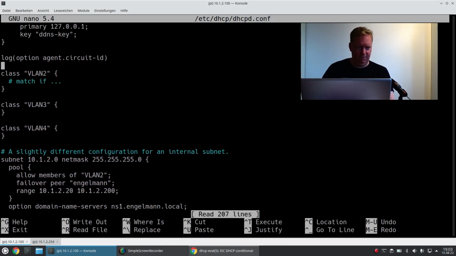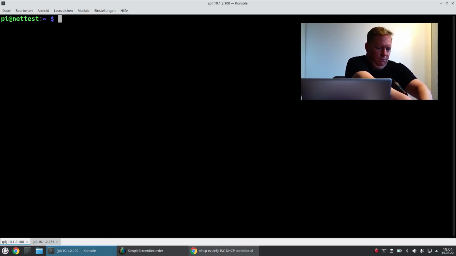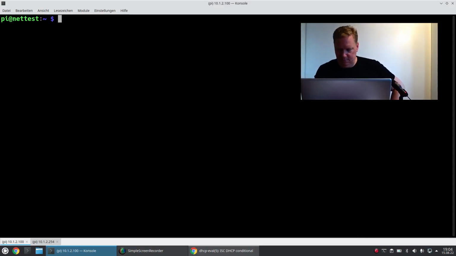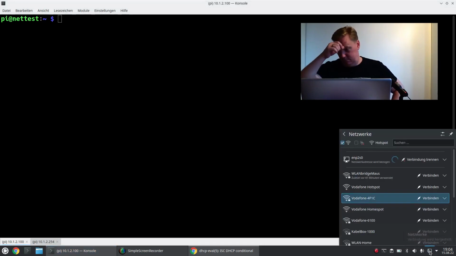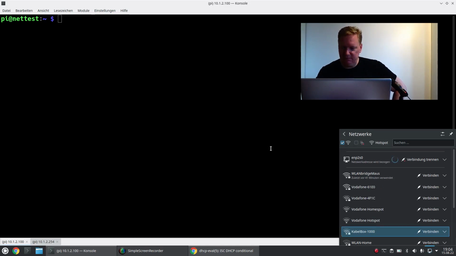Semicolon here. Now let's send a DHCP request and then afterwards look into the log. Okay, connection deactivated. It doesn't look like we are getting a response yet, which makes sense because we haven't told the DHCP server how to determine what VLAN 2, 3, and 4 mean. Now let's stop this again.